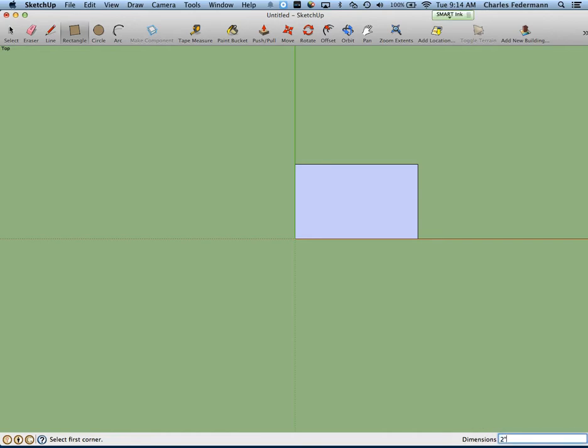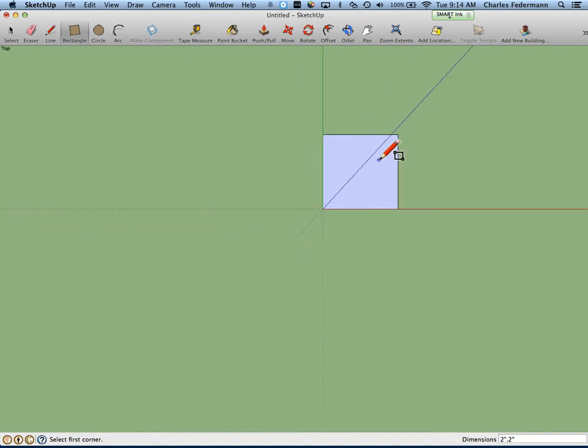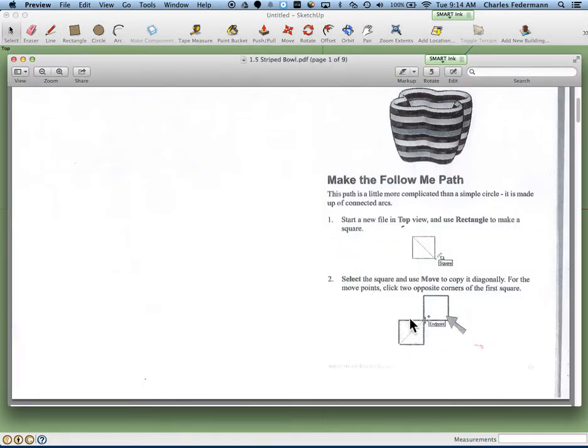and typing 2 quotation, comma, 2 quotation for the width and the depth. When I press return, you'll see the rectangle resize. There it is. It looks small, but I'm just going to zoom to extent or zoom in. There I go. Okay, coming back to the instructions.